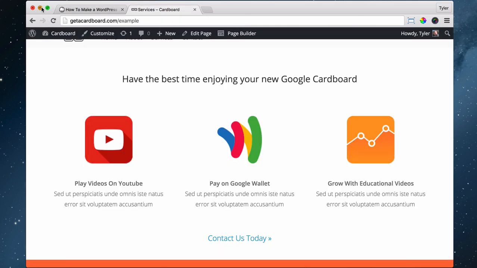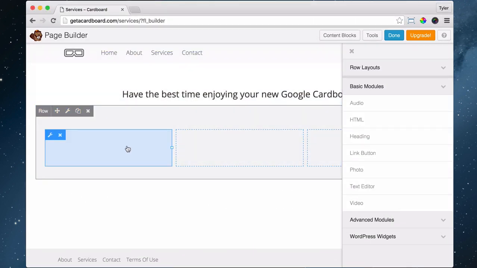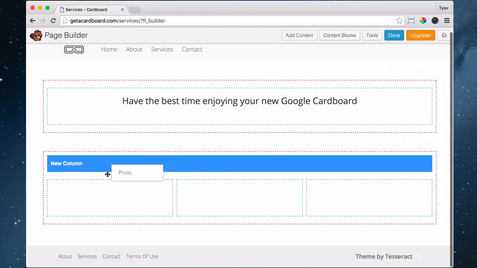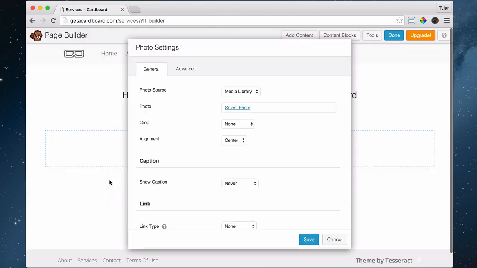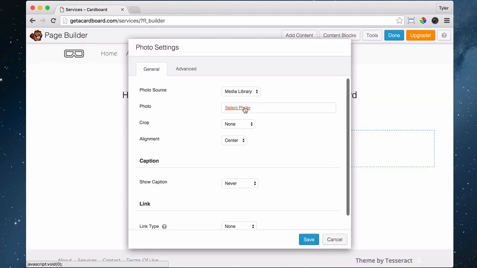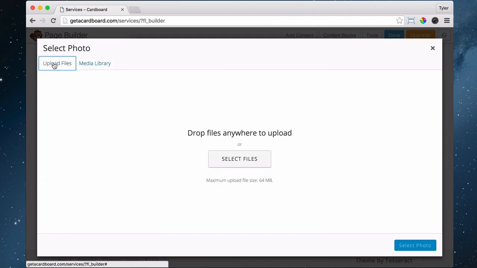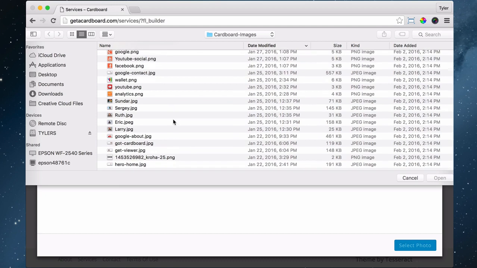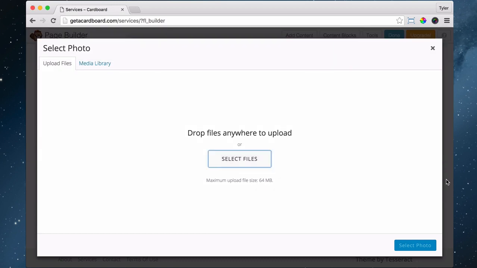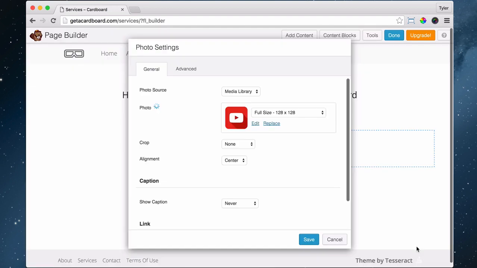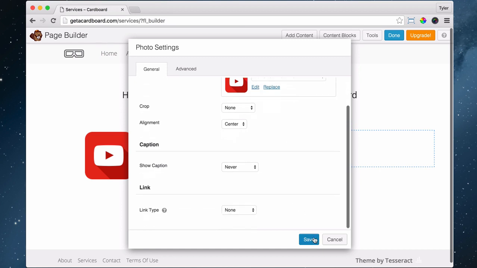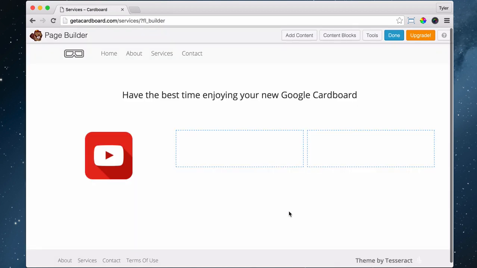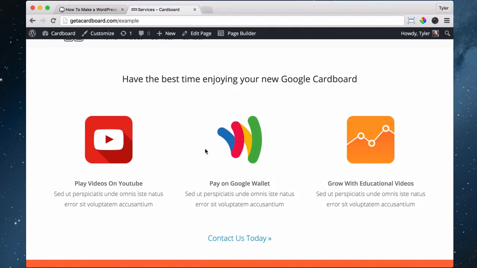All right, so let's do that. So let's add in photos. So 1 photo in this column. And we're going to select the file and upload files and select files. So this one is YouTube, I believe. And we're going to select the file, and it's going to be full size and center, and we're not going to crop it at all. So that's all fine. And we're going to press Save. All right, so now that looks just like this.